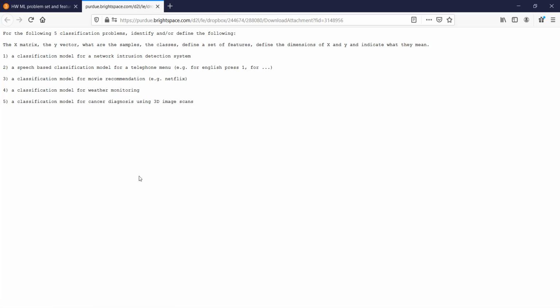So the first one is a classification model for a network intrusion detection system. So I'm going to switch over to the whiteboard. Who would like to describe what they did? I can go first because I had a question. Go ahead. When you said X matrix, I wasn't quite sure if you wanted us just to draw it and turn in the drawing, or to do a list with the results in each of those. I wasn't asking for code, no.